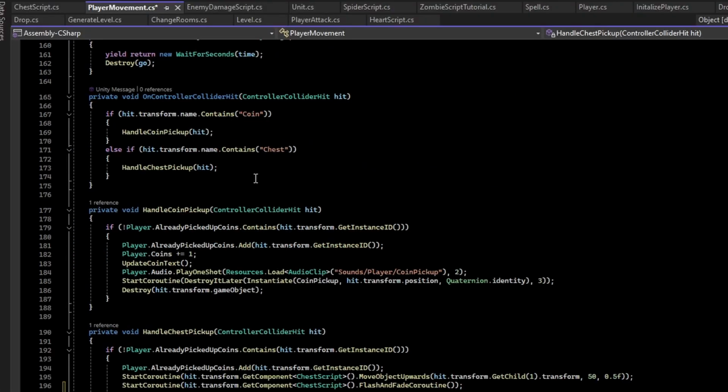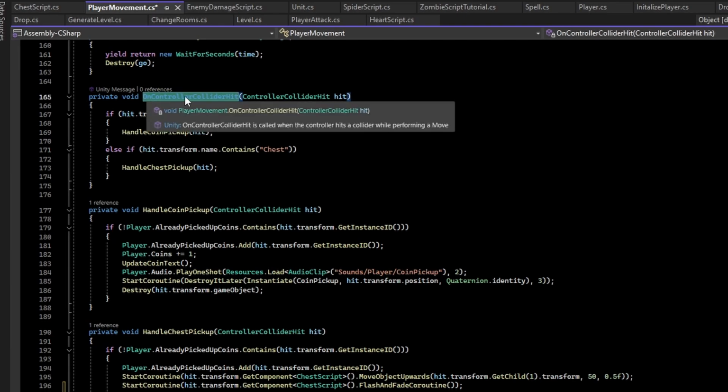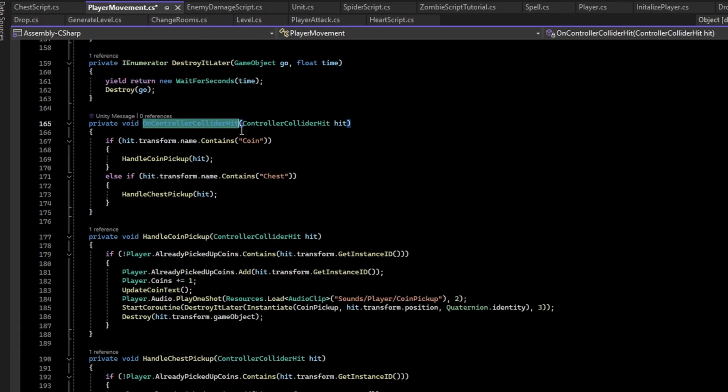Okay, so now we're going to go over the player movement script, because this is the script that handles actually running into the chest. This is attached to our character. I'm using a character controller, so you might not be doing that. You'll either use OnColliderHit or OnControllerColliderHit. It doesn't matter. Whatever your character is using for when he runs into things, this is where you're going to put this.